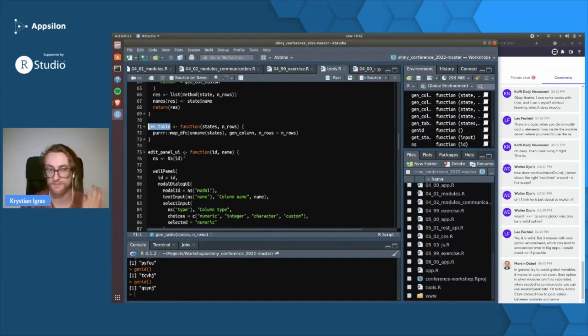And gen_table is the function that we will be needing in this exercise. It takes two arguments. The first one is the states, which is the list of the column configurations. This is exactly what we saw in the demo application when I was clicking through some configurations and then generating the column based on it. So here we pass all the configurations for all the columns we have, and as a second parameter we put the number of rows, and then some magic happens over here. This is the pure mapdfc function that is just a function to iterate over the list.